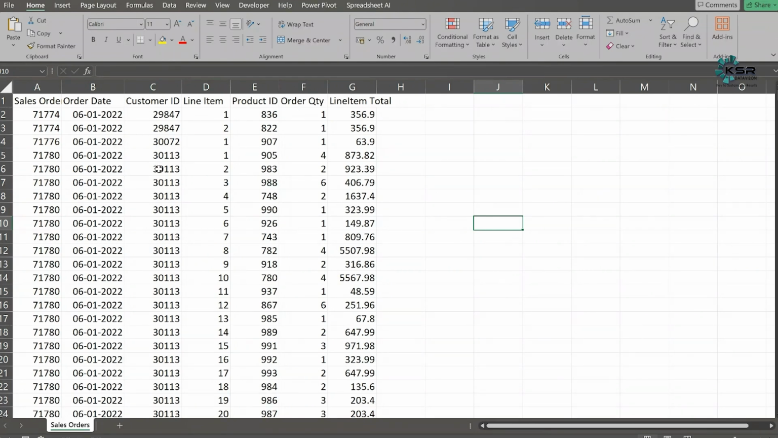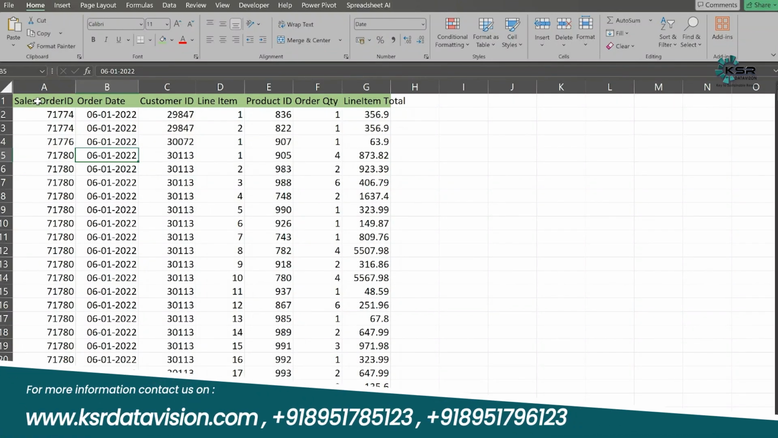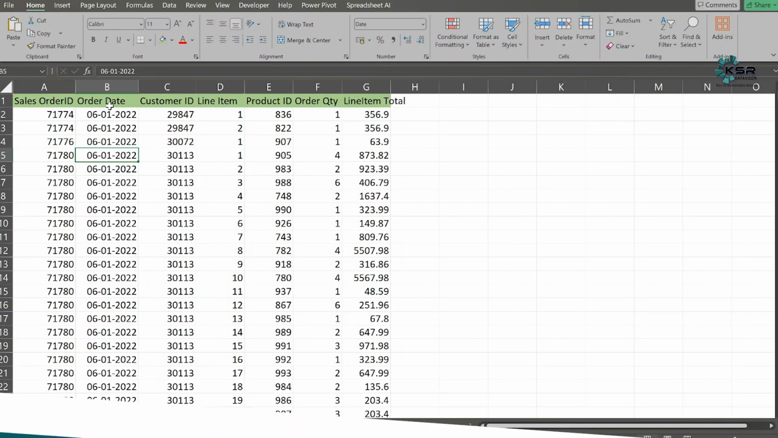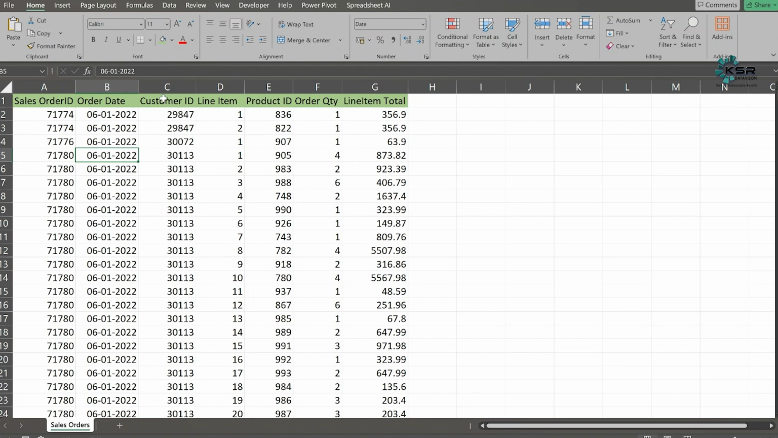Okay, so sales orders, the same table, the same structure, same data, but here there is one difference. If you see the column headers, here sales order ID, in between the sales and order ID there is a gap. Here also in between the order and date there is a gap. So whatever the column headers are, there is some space between the words. Line item and product ID also have a space, and order quantity also has a space. Line item total also has a space. So now let's try to load this into the Fabric Lakehouse.